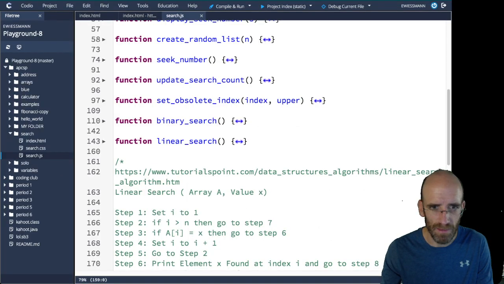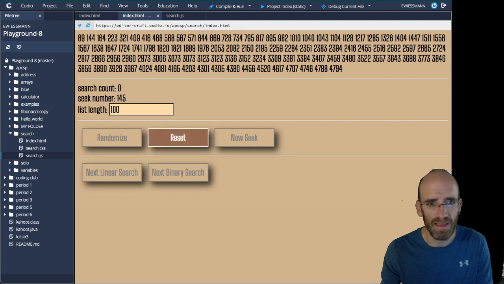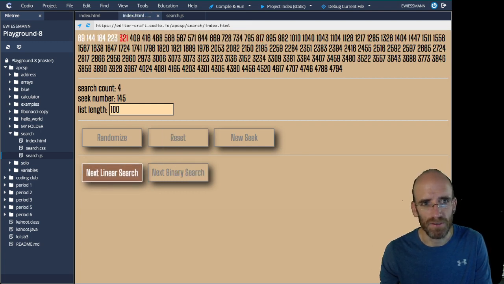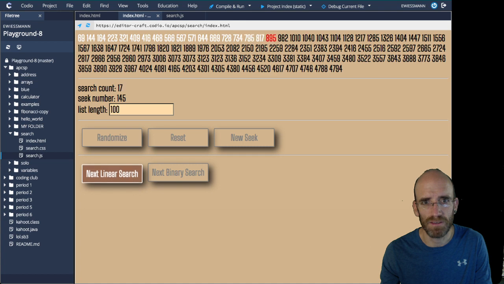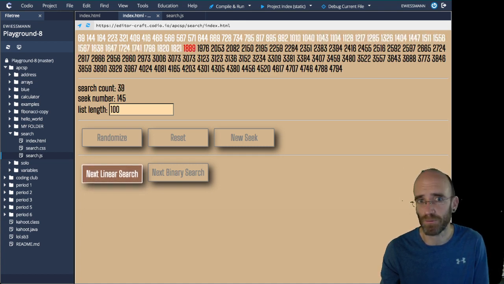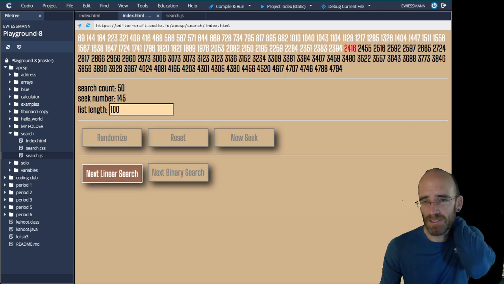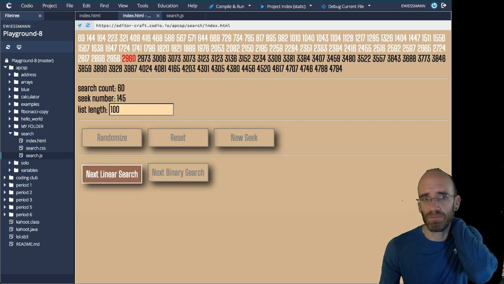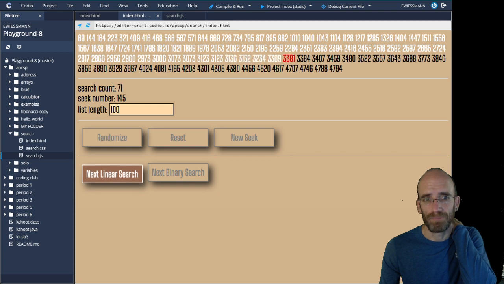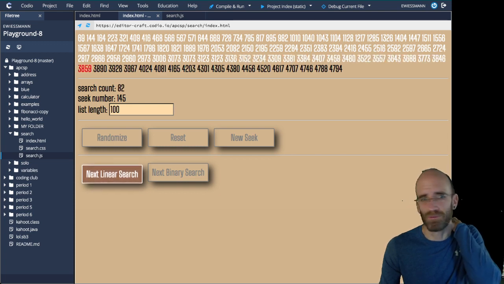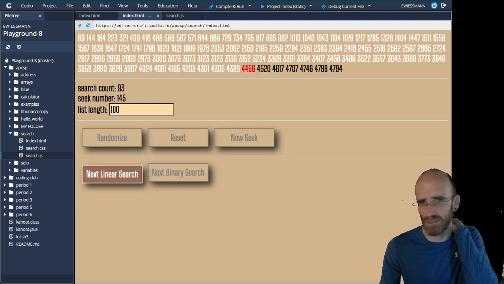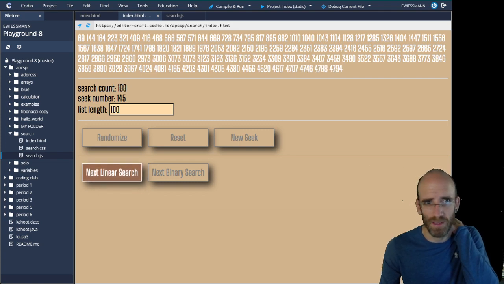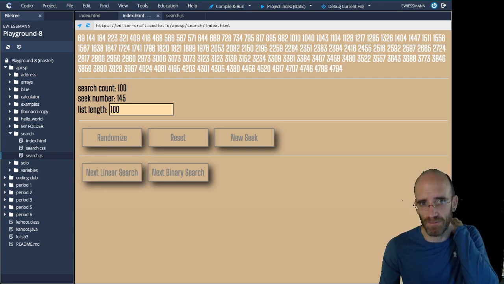So now we can come back so we can see everything, and so you can see what we're going for. So I'm going to hit reset, and I'm going to say next linear search. And it just goes. And we're looking for 145. 145 is not in the list, but it's going to go through the whole thing because the advantage to this is it doesn't need to be in order. And you could practice with smaller lists if you want, but it should stop at the end. Boom, okay, and then the search count doesn't go up anymore.